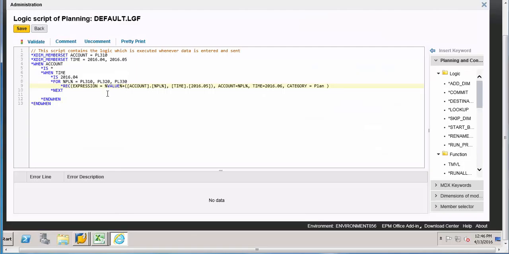Okay, and then for June we need to add with PL 310 the value 100, and then the value of May plus 100 with different accounts. So that's something we need to do. Let's try to validate it. Let's try to beautify it. Validate.